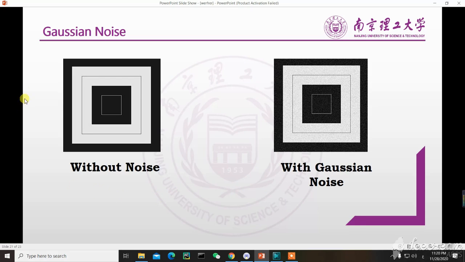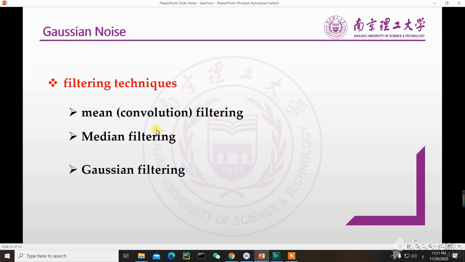We have an example of Gaussian noise. This is without Gaussian noise, and this is with Gaussian noise. In the Gaussian noise model, there are many filtering techniques. The first filtering technique is mean filtering. The second one is median filtering, and then Gaussian filtering.